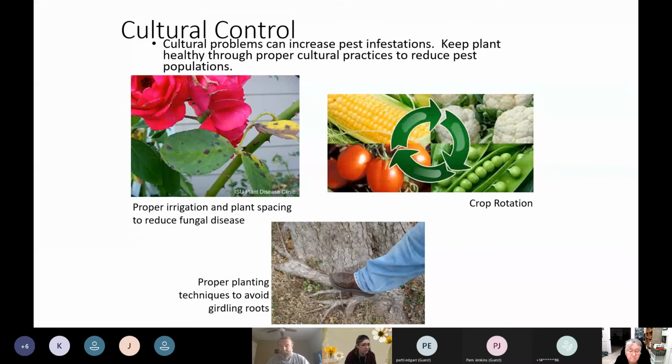Crop rotation, of course, is always recommended. Sometimes there's a disease that only likes one plant, and if you have that plant there every single year, that disease is just going to thrive and thrive and thrive. But if you plant something that disease can't feed on, you're going to starve it out. So try to do that.